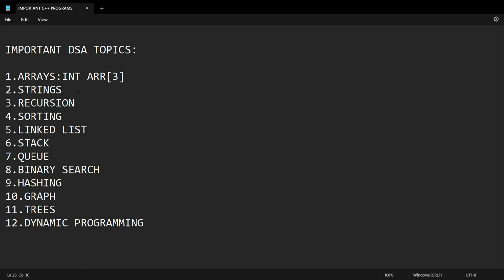Second important topic is strings in data structures. String is nothing but what? It is a sequence of characters. A string can be terminated using a null character. So this is the second important data structure algorithm topic.